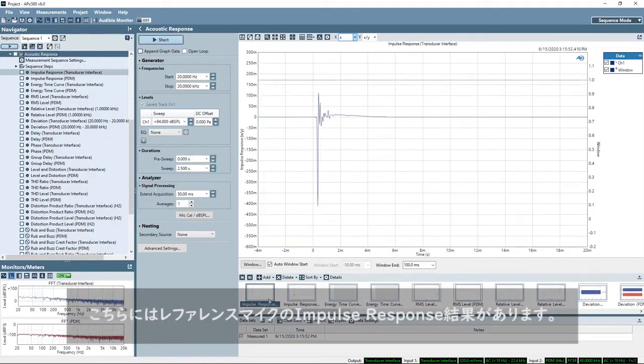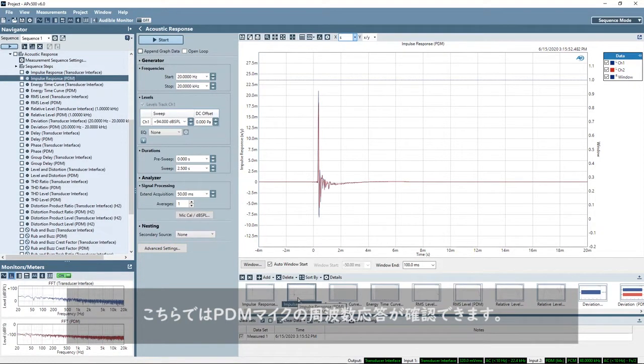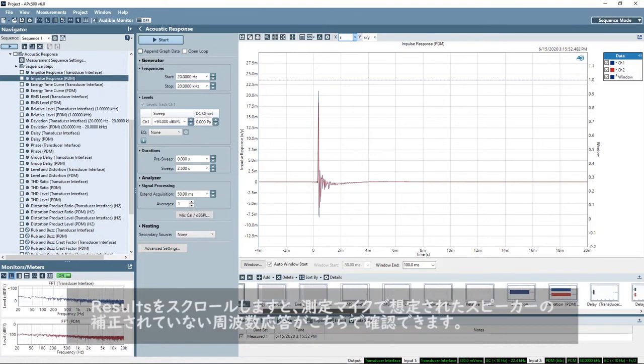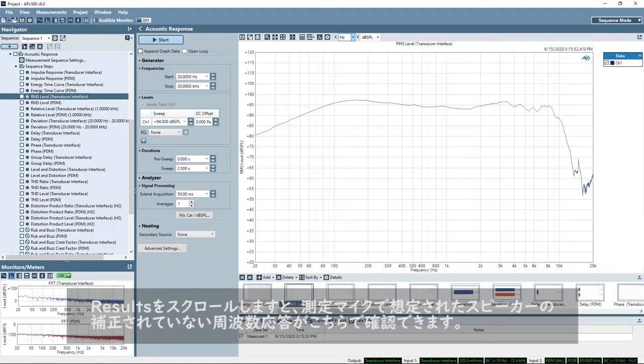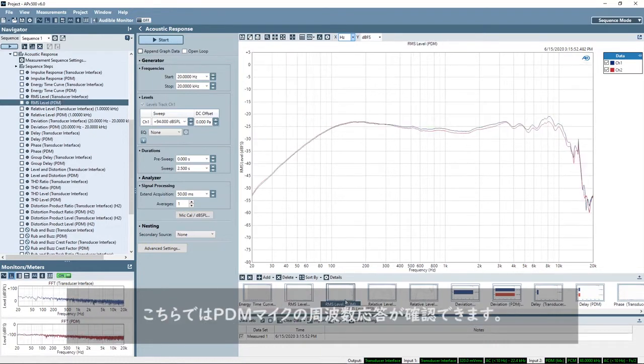So here I have the impulse response of my reference microphone. Here is the impulse response of the two PDM microphones. And if I scroll through the results, here is the, I'll say, uncorrected frequency response of the speaker as measured by the measurement microphone. And here is the frequency response of the PDM microphones.